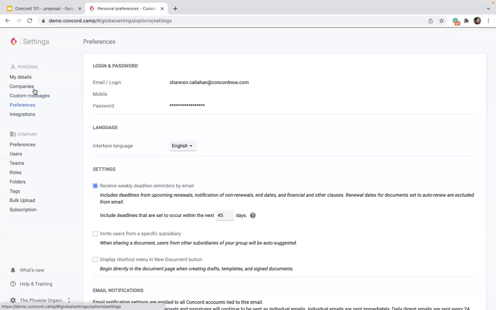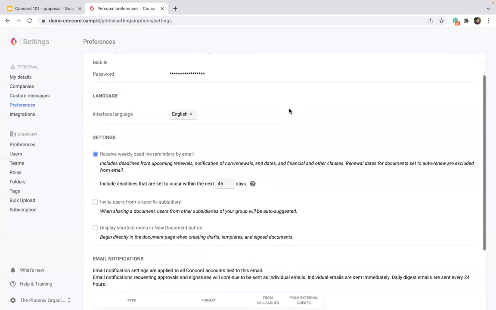Now, preferences are really important. You are going to want to take some time to just complete this, go through it, set up what's best for you. And one of the things that I would definitely enable is this weekly deadline reminders by email. So when I went into the deadlines page on my homepage, I had quite a few documents that had deadlines coming up within the next month. So if I look at that page, excellent. I'm going to be able to identify those, of course, very quickly.